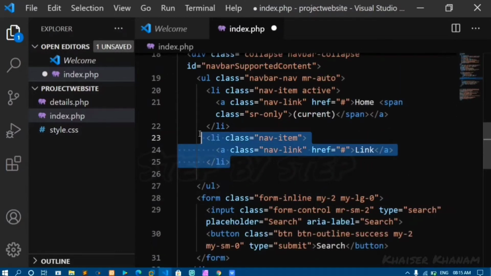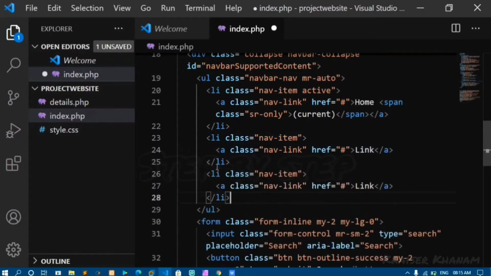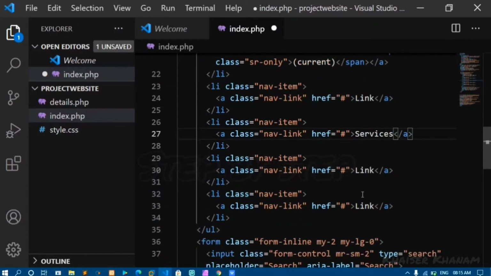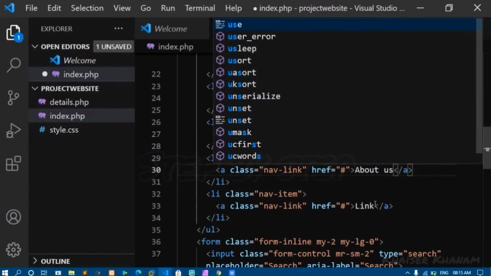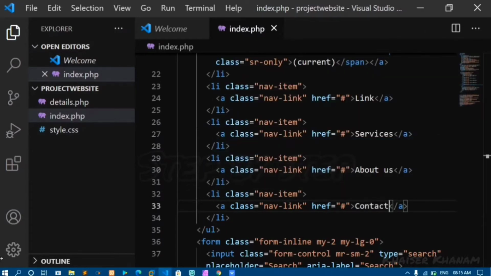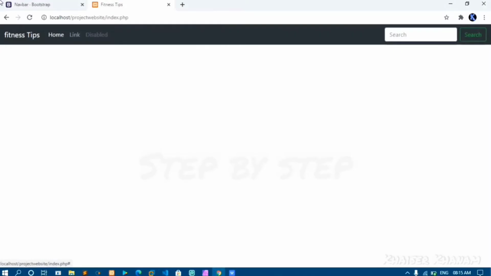I'll copy this list item. I'll paste it here 3 times. Here I'll be giving services. Here about us, and this will be my contact. Save this. Now you can see our output here.